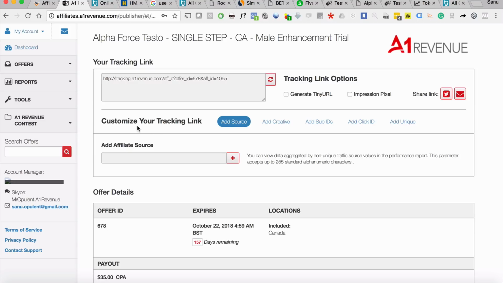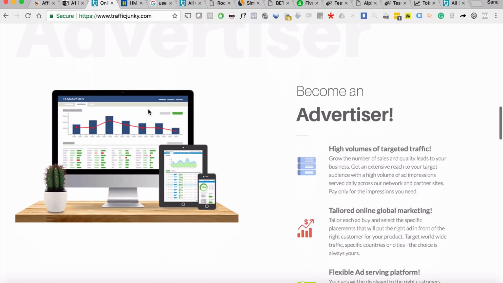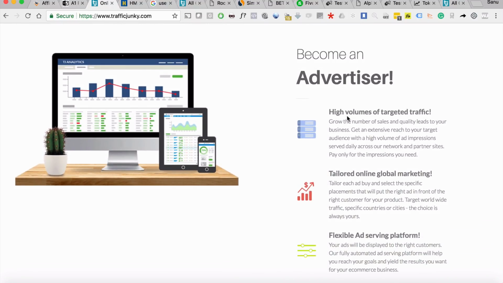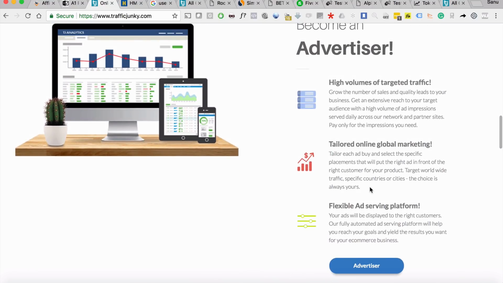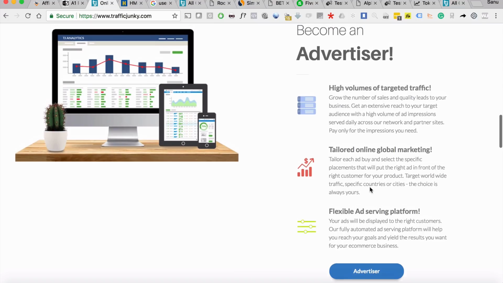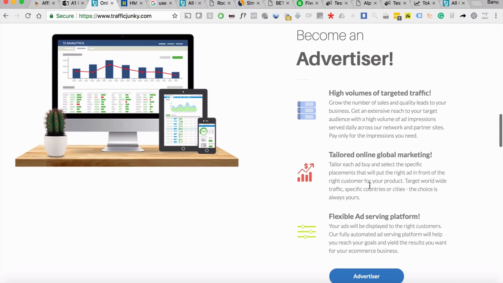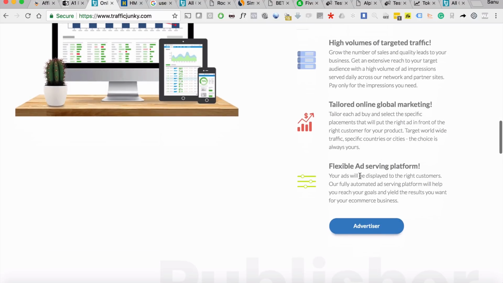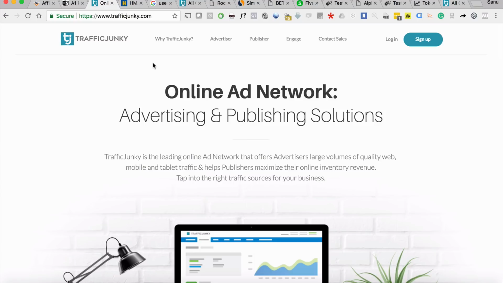So we'll then want to sign up to Traffic Junkie as an advertiser. Okay, so right here, and for this example, we actually are going to use Traffic Junkie to show you guys how to set up a campaign with them, since it's very, very simple and you don't have to worry about getting accounts banned like on Facebook and Google. So you can sign up as an advertiser right here, press advertise and then sign up, and usually within like 48 hours you're going to get approved.